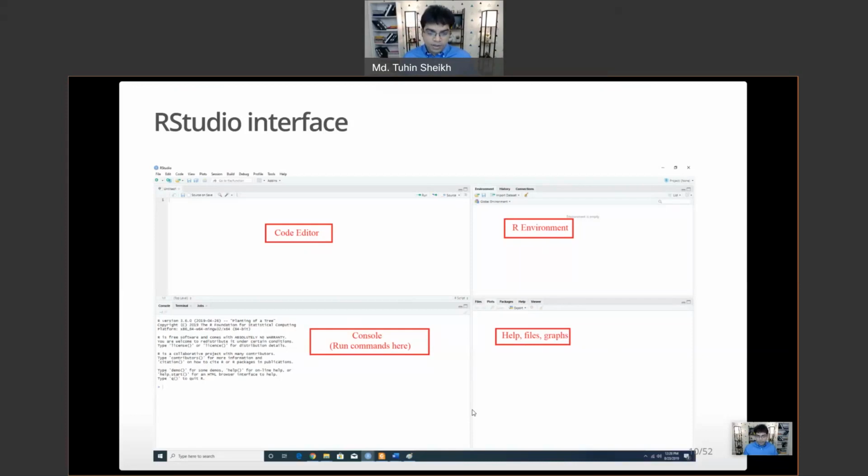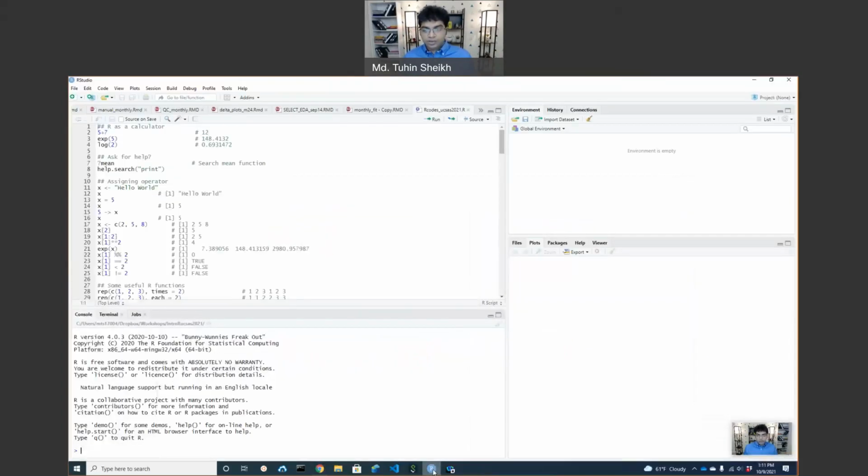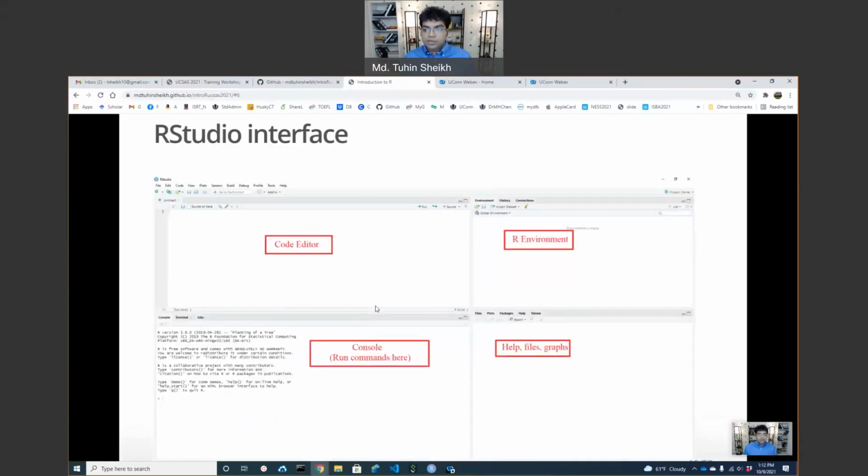Let me show you the actual RStudio. So this is RStudio. The file that I provided you through the GitHub repository, if you click and open it, you will see that I gave you all the source code that will be needed for us to go through all the examples. So this is RStudio. Now you can see it in real life. So let's go back.